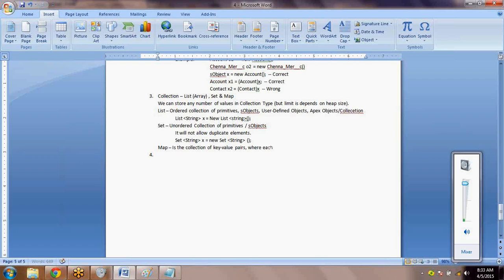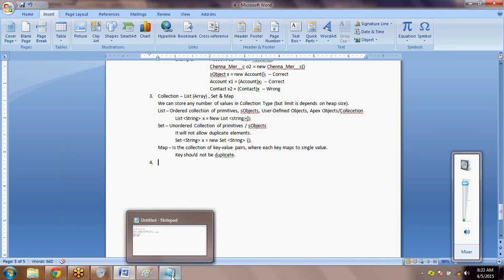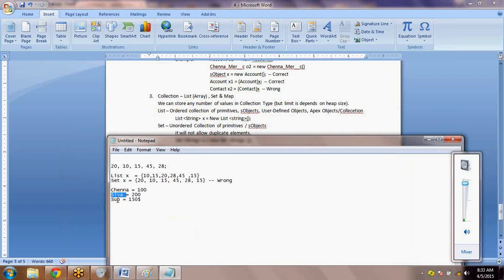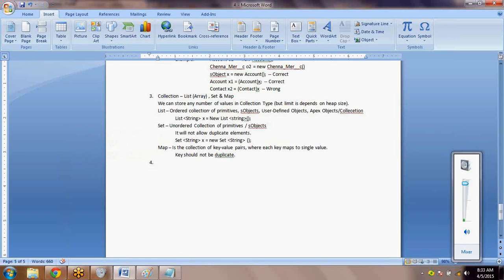Where each key maps to a single value. That means a key is unique. Values may be duplicate. So key should not be duplicate. If you look at here, map is going to allow key value pairs, that's fine. Key should always be unique. Values can be duplicate. Let's say Channa's salary is 100, Shiva's salary is also 100. That is possible. But key should be unique. That's the meaning. So map is going to allow key value pairs where the key is always unique.